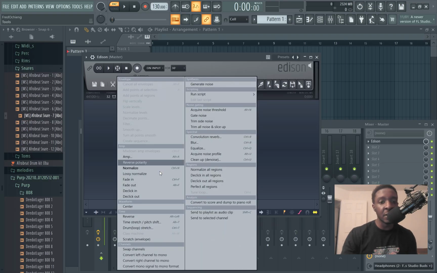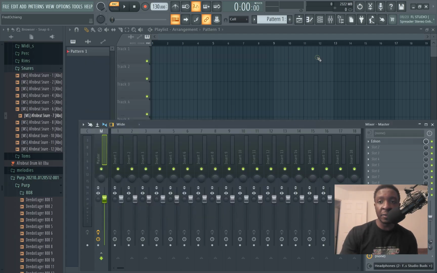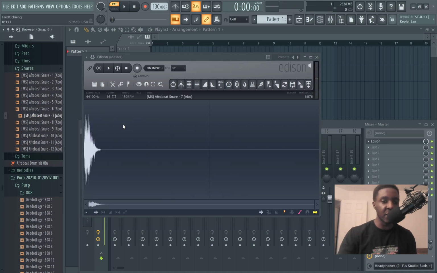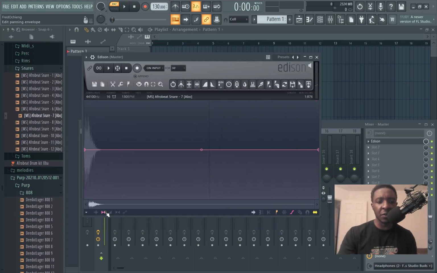So one of the big areas right here is the tools. And you can find the Edison Editor right up here. Open up, it'll say new audio editor, Edison Master, and then you can really just drag sounds in here. So here's the sound, and you can see the waveform. Let me just hit the play button, and it really just gives you a lot more control of the sound, what you want to do to it. Like you can pan it left, right, change the volume, separate it.